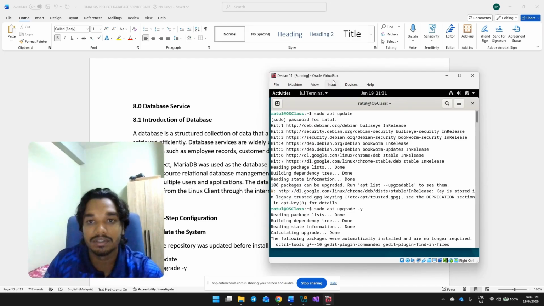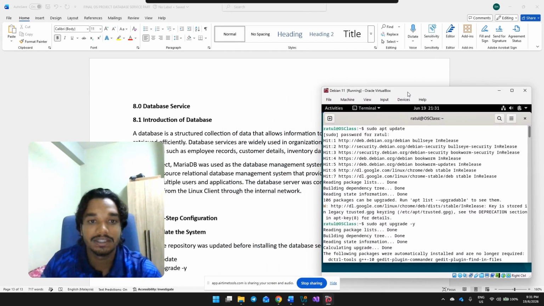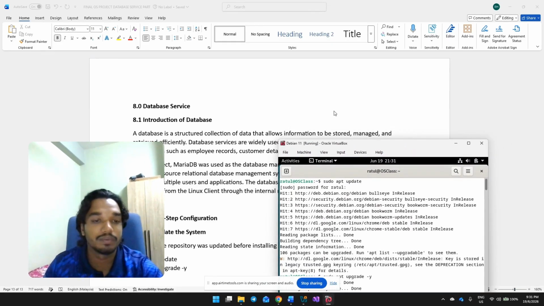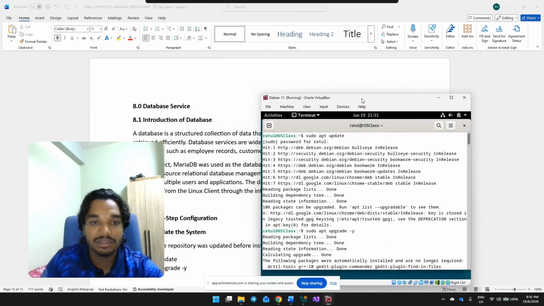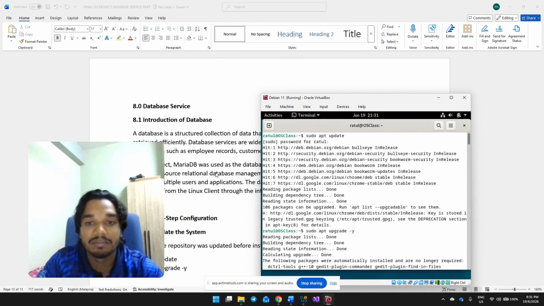First we have to learn what a database actually is. A database is a structured collection of data that allows information to be stored, managed and retrieved efficiently. Database services are widely used in organizations to store important information such as employee records, customer details, inventory data, and also transaction records. In this project I'm using the MariaDB database service.